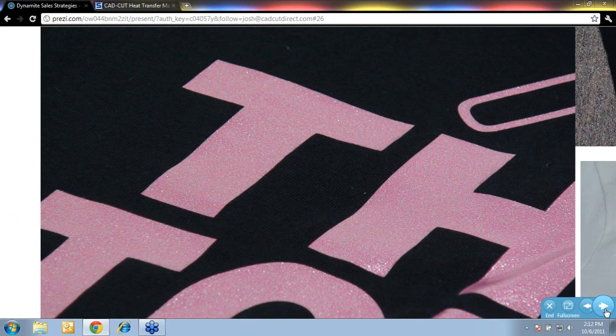This is a product, we'll look at the cost structure here momentarily, but this is a product that's every bit as easy to cut and weed and produce as a standard color film. It just costs slightly more, but it's in the same basic price bracket when we break it down on what it costs to put this design on a shirt.